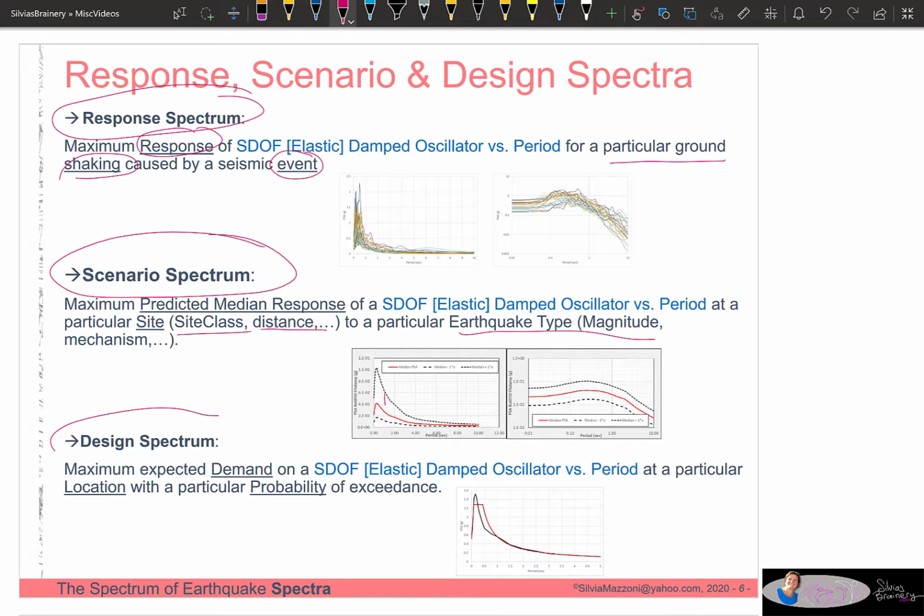Then the third type is a design spectrum. A design spectrum is the maximum expected, so it's not predicted, but it's expected demand on a single degree of freedom elastic damped oscillator versus period, so that's the same type of plot, at a particular location with a particular probability of exceedance. And so this doesn't account for a single scenario.